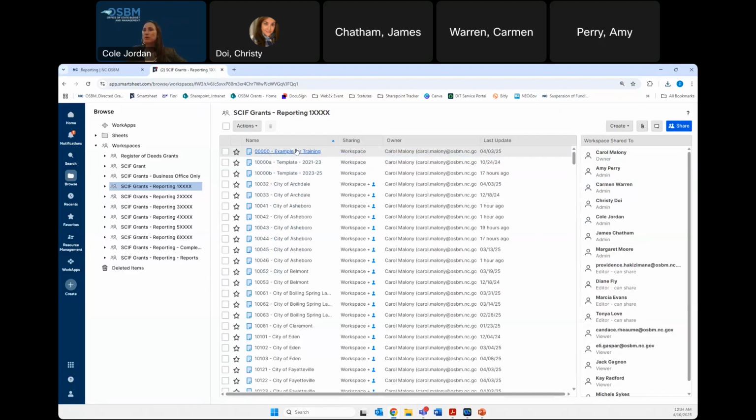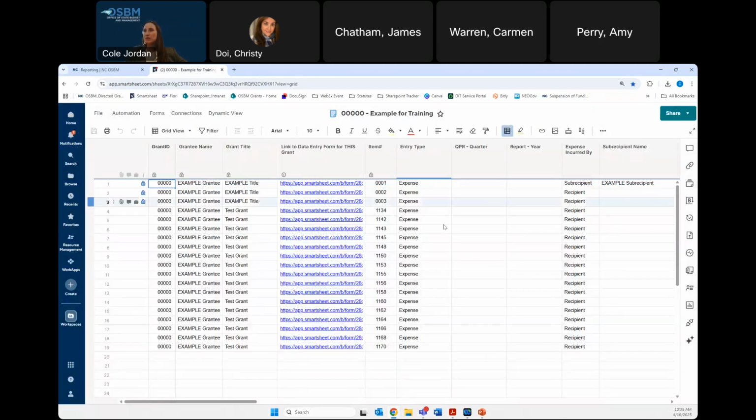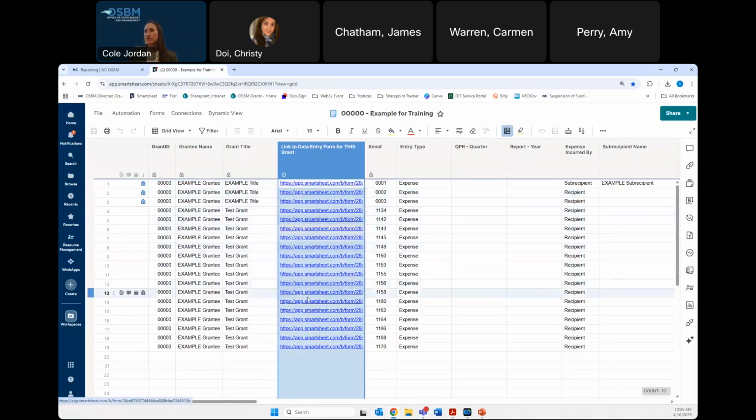So I'm going to open up our example. But for instance, like the city of Asheboro has a number of grants that we have administered to them, and each one has its own reporting sheet. All right, so I'm going to open up my example for training, and this is what it looks like, right? It's essentially an Excel doc. You're going to have your link to data entry form for this grant. That's where I'm going to click into so that I can submit anything, right?